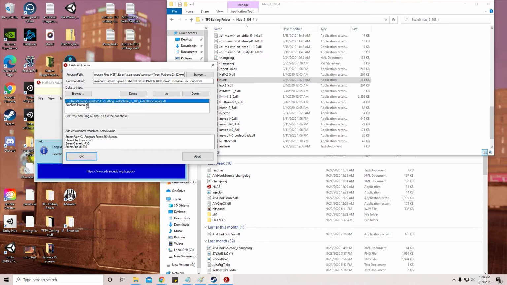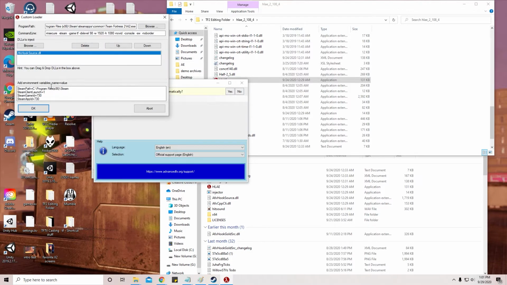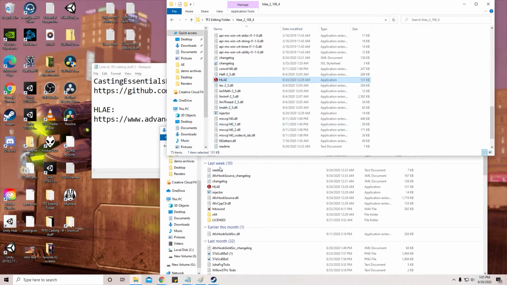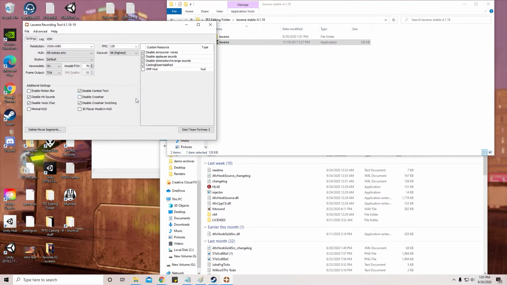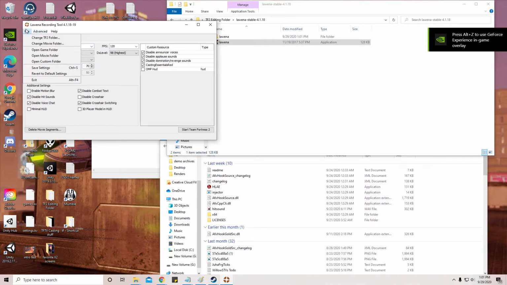No, I don't need two of these, so I'm just going to delete that one. When you hit OK on this page, it actually launches the game straight with HLAE. Now we want to use this in combination with the Lawena recorder, which we covered in the last video. So I'm just going to X out of this for now and head over to Lawena. So open up Lawena because there are a couple things we need to set in here before we can use that with HLAE together.